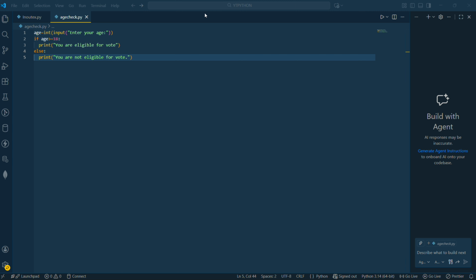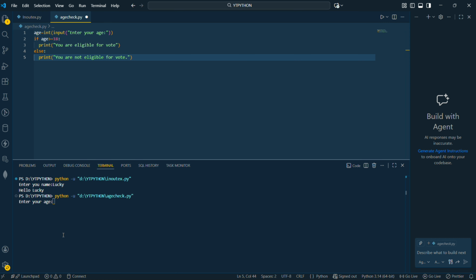So let's run the program and see the answer. Here it asks us to enter our age. I am entering the number 16. And it shows you are not eligible for vote because it compared the age. 16 is not greater than or equal to 18, so it prints you are not eligible for vote.